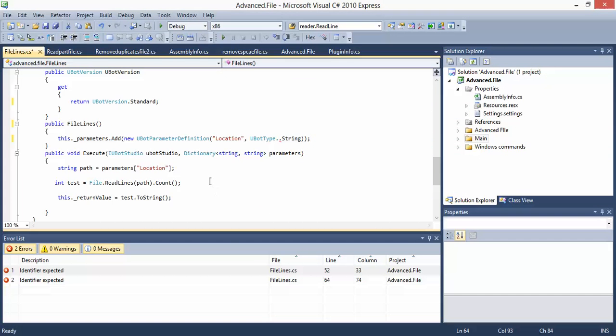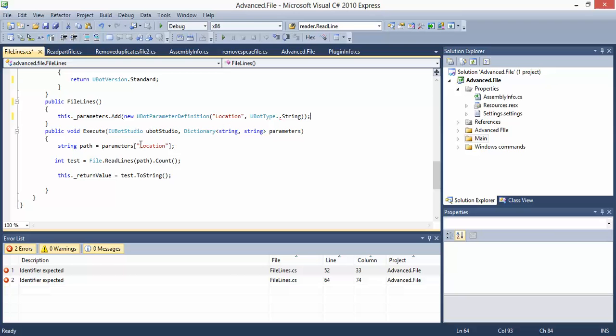Now this public void execute is the actual C# code that gets executed and returned or controls ubot. So your code needs to go here or trigger classes and whatnot from here. I'm not going to go into that level of detail at the minute. So I'll just tidy this up.